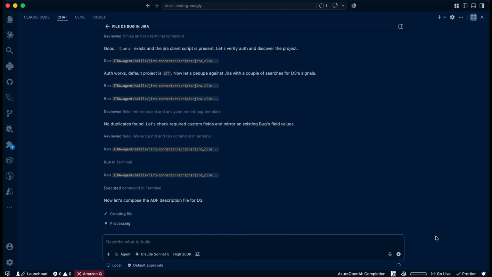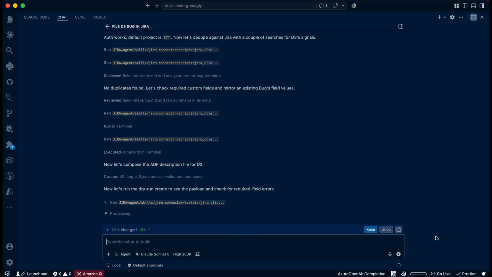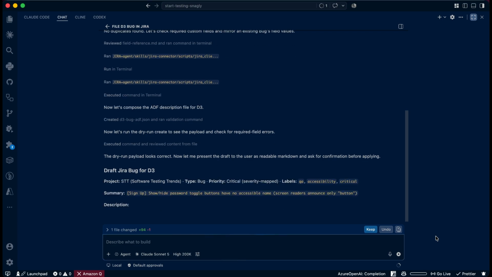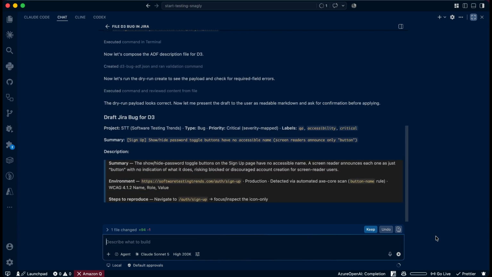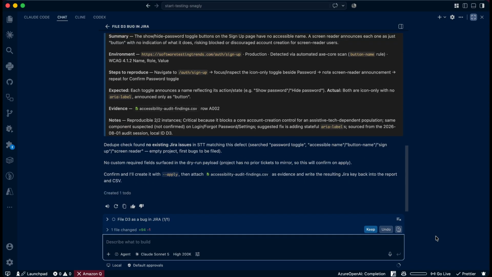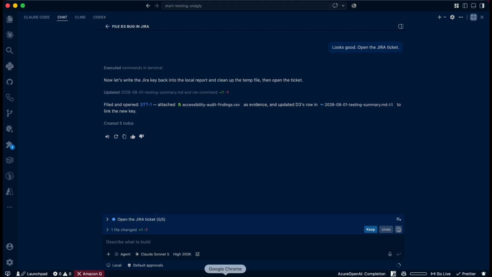Next, it composes the ADF description for the Jira issue. Then it runs a dry run to validate the payload before creating anything. The dry run confirms that the payload is correct and that there are no required field errors. Before making any changes, the agent presents the draft in a readable format and asks for confirmation. It shows me exactly what it would send to Jira and waits. Nothing is written until I approve it. Only after confirmation, it will create the Jira issue, attach the accessibility audit findings as evidence, and update the report and CSV file with the new Jira key. I provide my confirmation, and it continues with the assigned task.